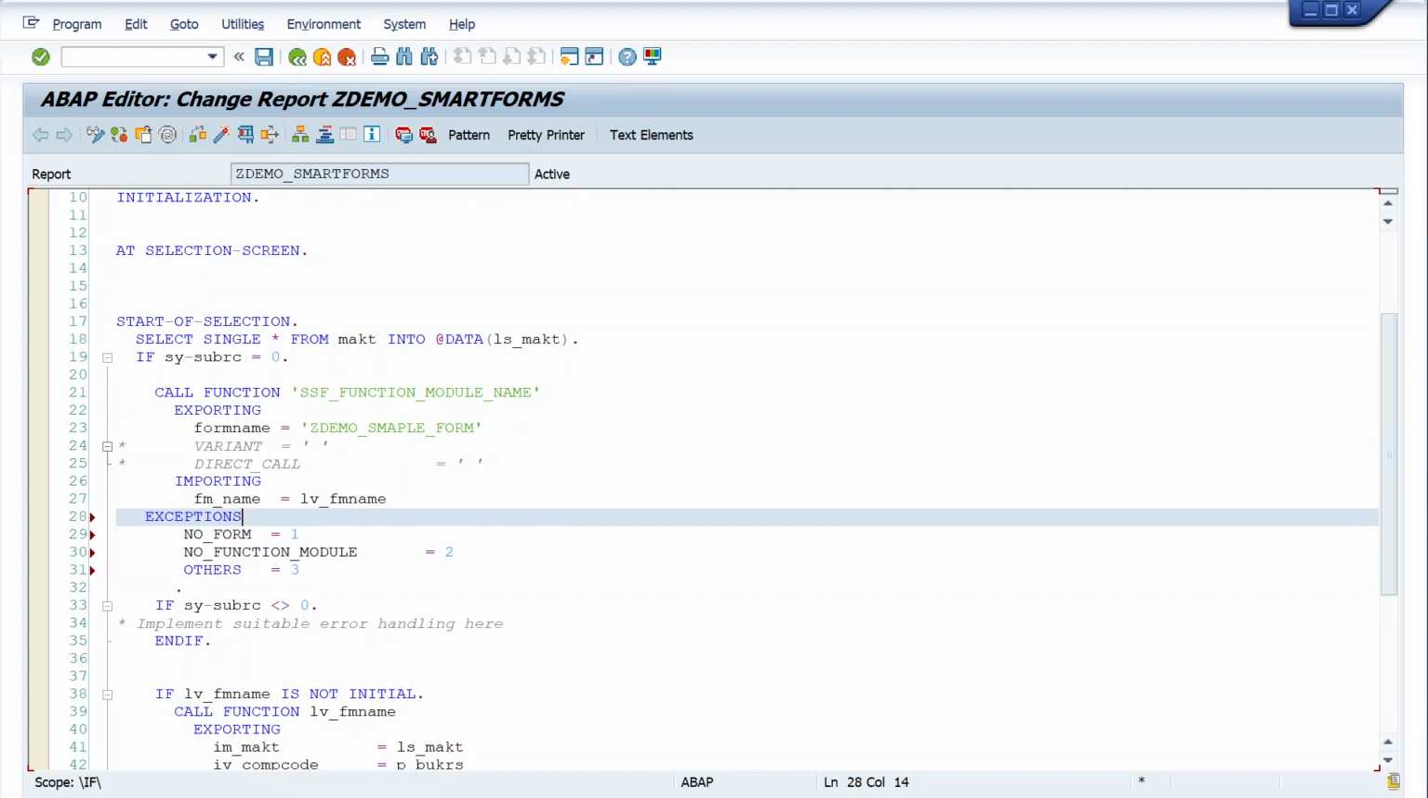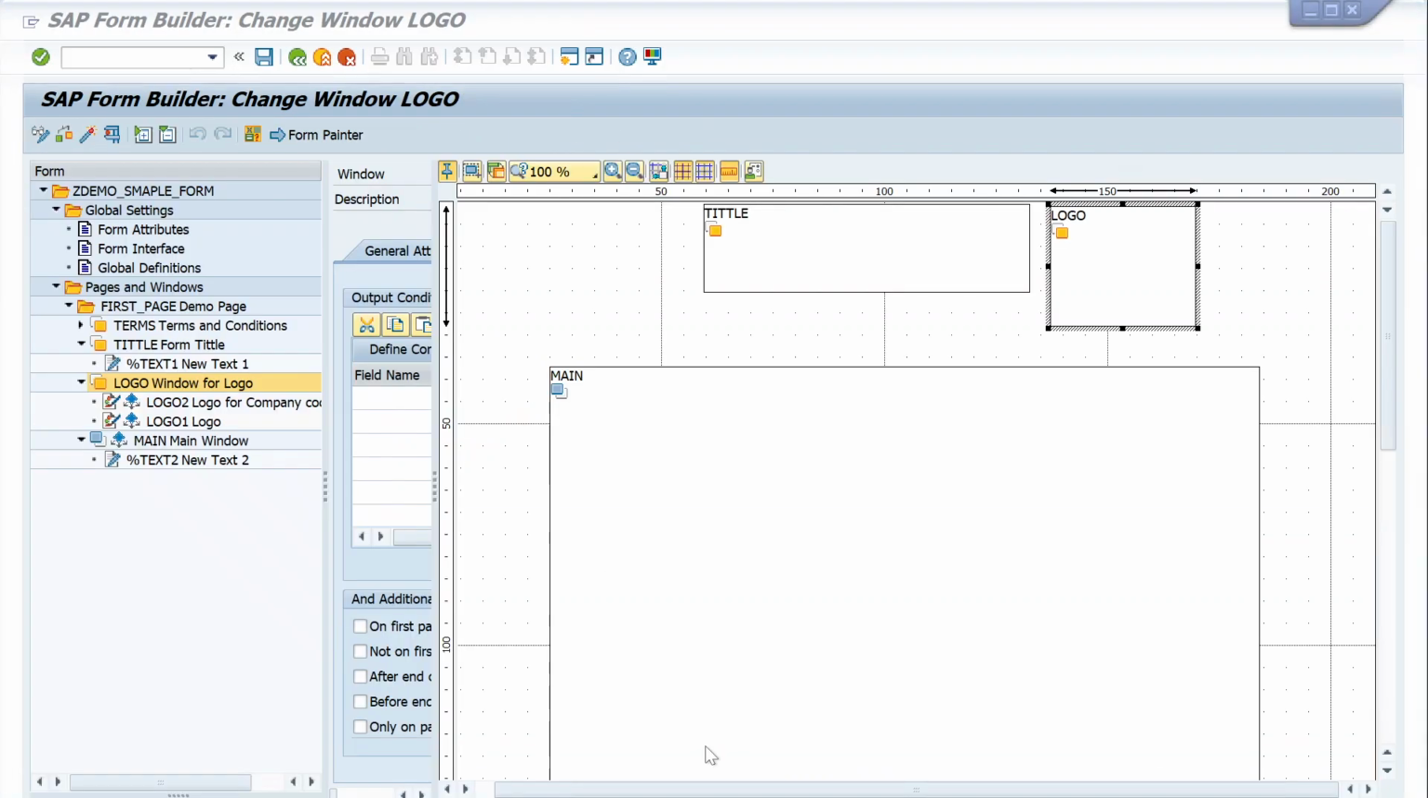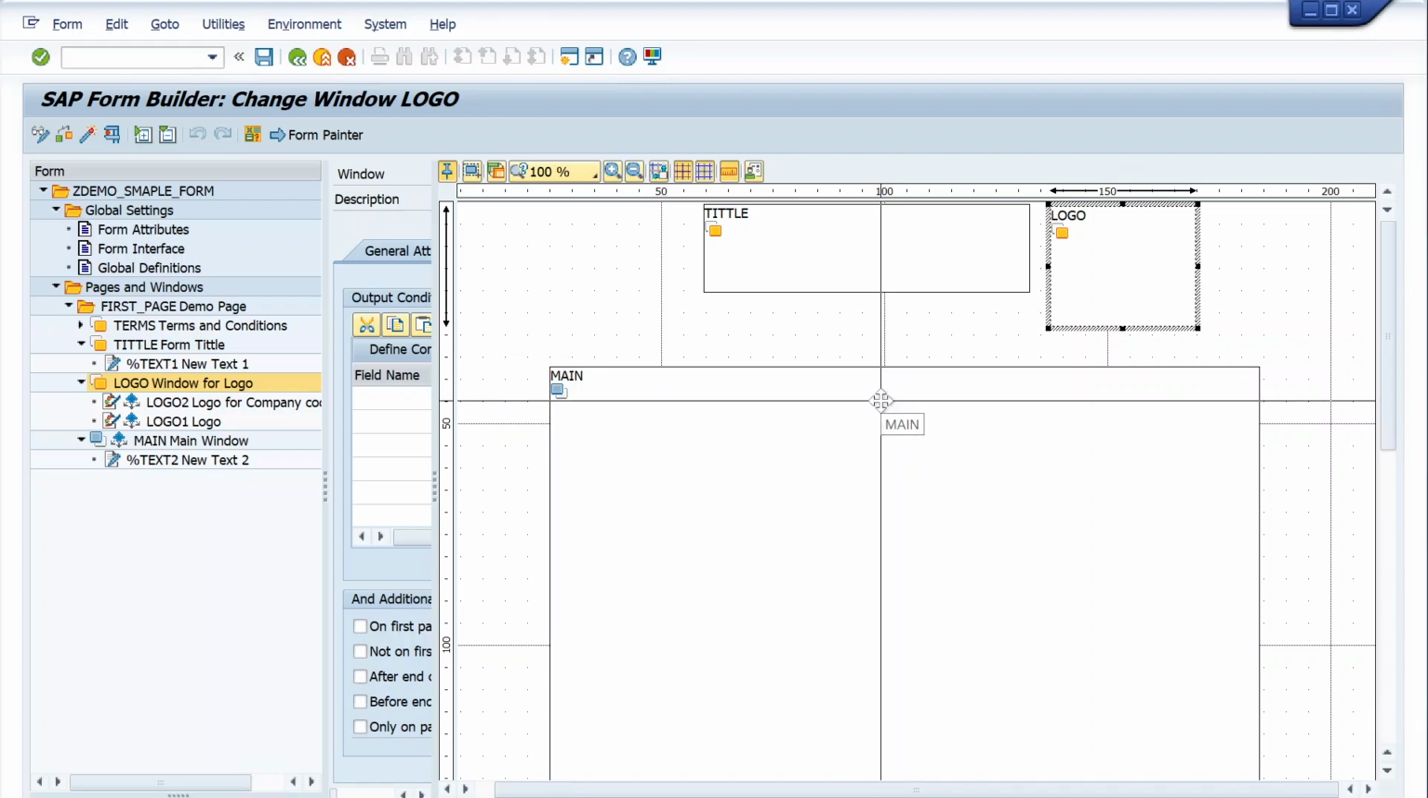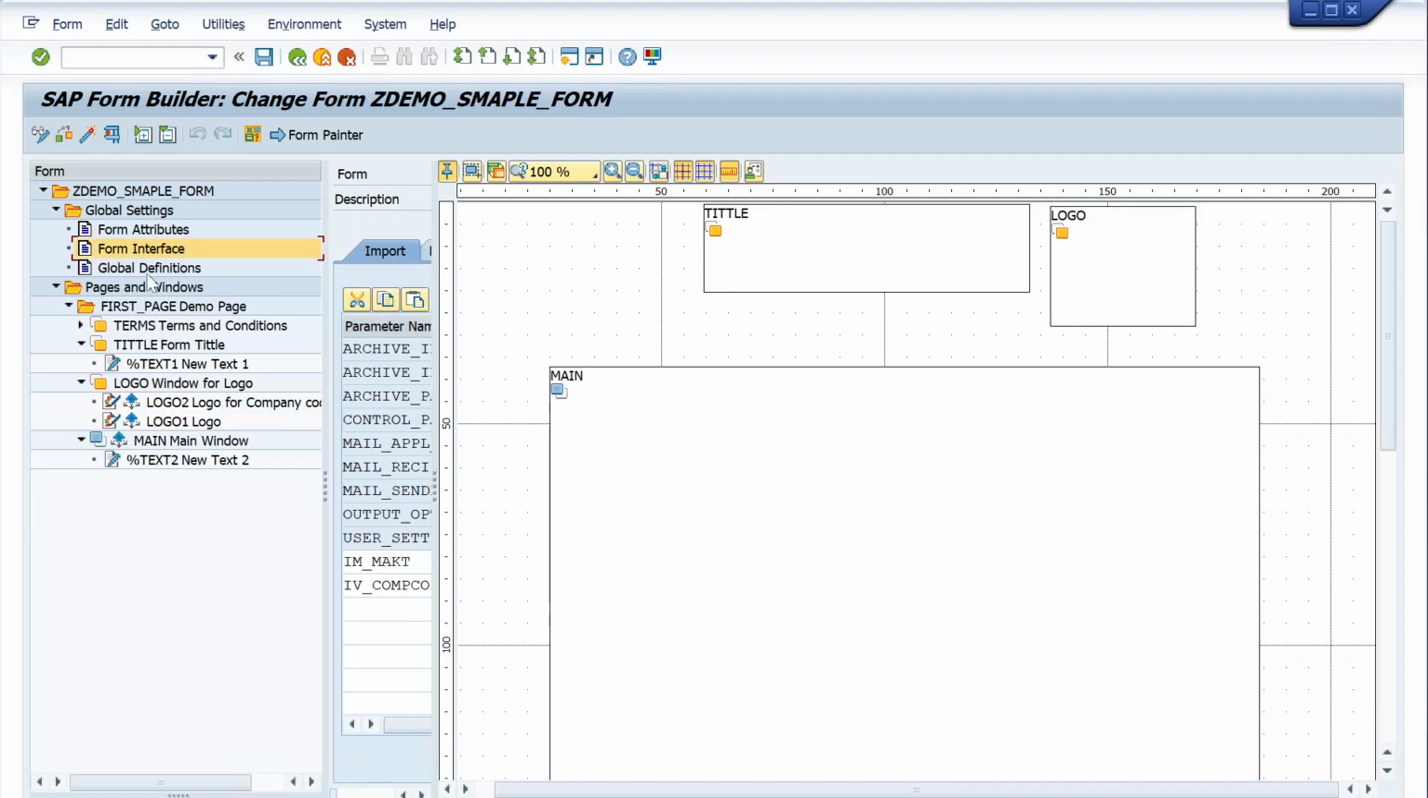Yes, sir. Now let's create a smart form to display table data. Right now we are displaying just one single record here using importing parameters, but let's see how to display data in table format. Let me add a table to the same form.